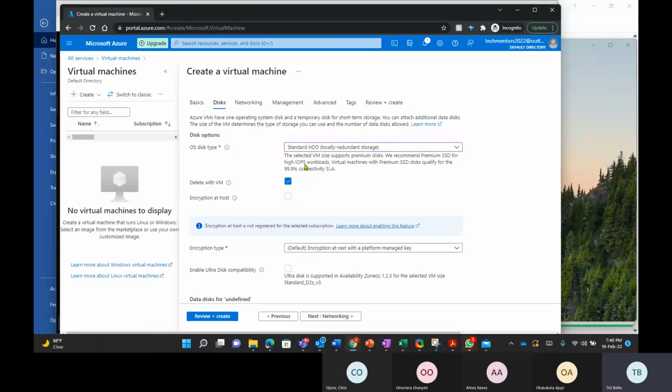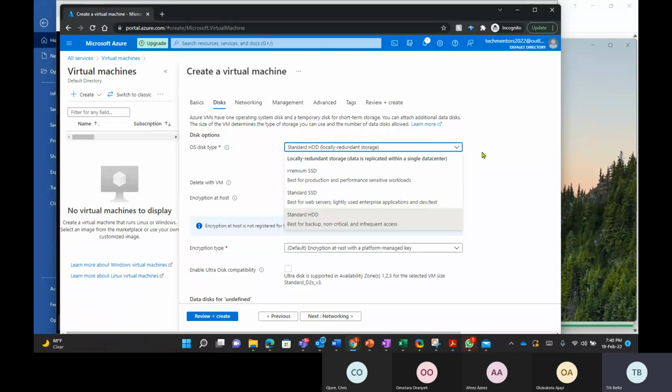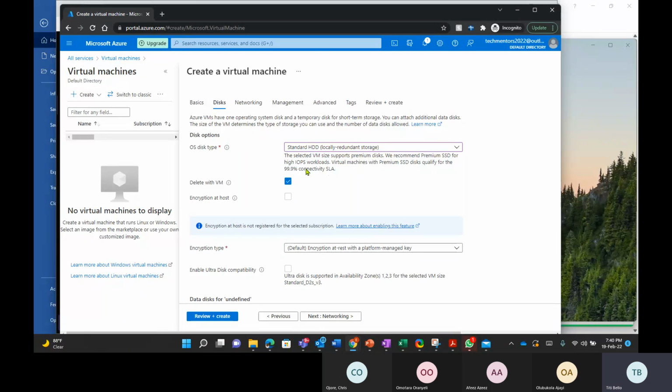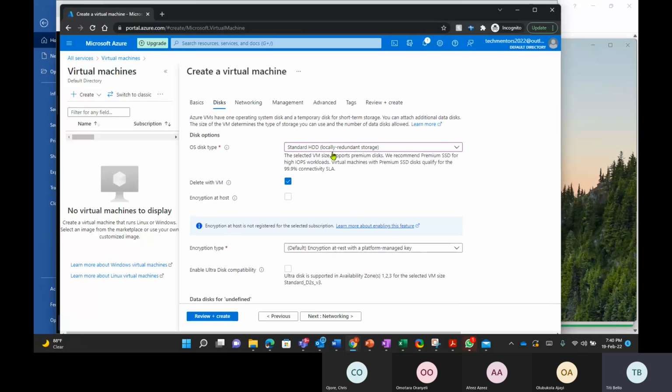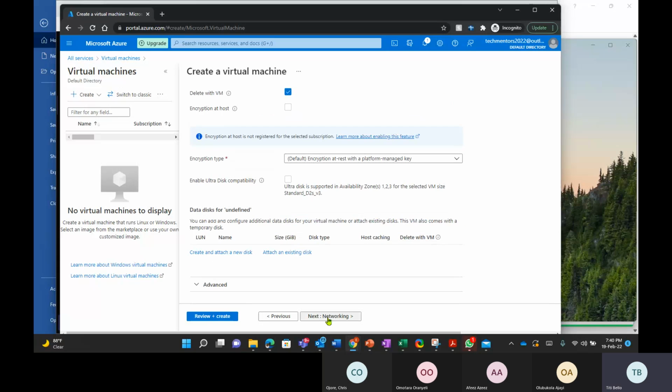And if you notice, it says the selected VM size supports premium disk. We recommend premium SSD for high IOPS workload. Virtual machines with premium SSD qualify for a 3 nines SLA. So right now you use standard. Microsoft will still protect you, but before that you must enable availability set and all of that. But if you want to get this 3 nines, you need to use premium SSD, which is more expensive. Then there is delete with VM. These are just settings that you put in place. Majorly what we came here for is the storage. Then we can click next.